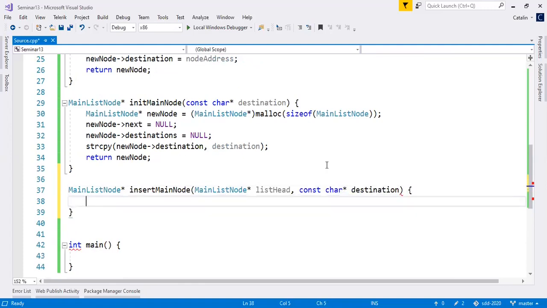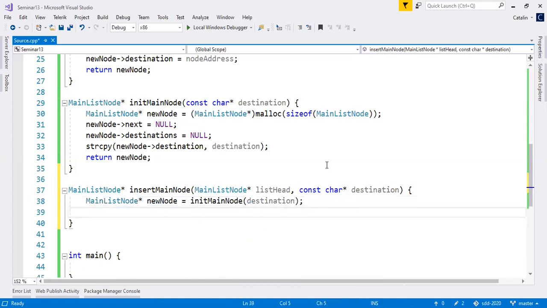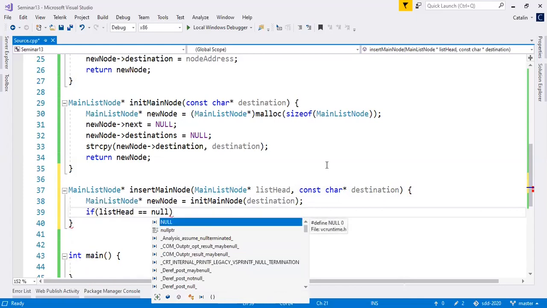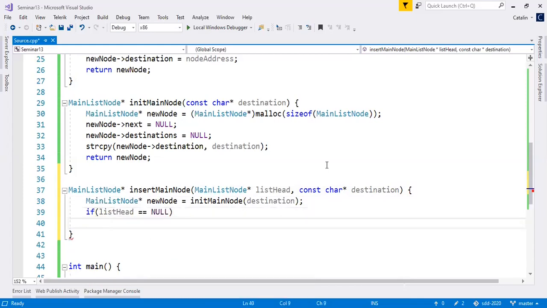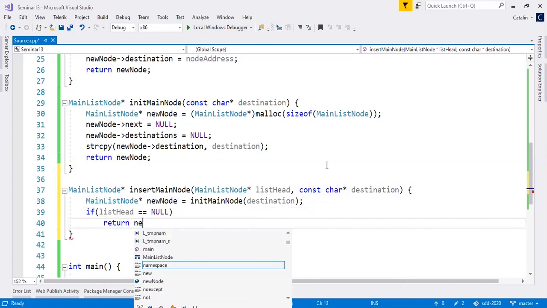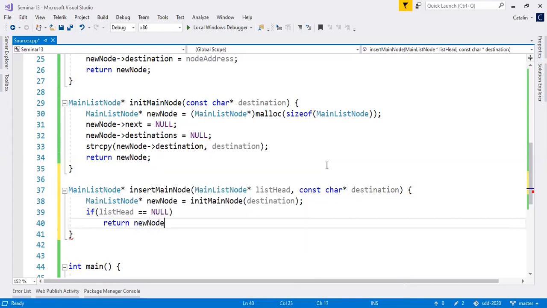Okay. Now let's create a new node. So main list node, this is the new node, and we init it. Init main node of destination. Okay, we have it. Now let's cover the cases. So this is insert at the end, right? Now, the special case, maybe the list is empty. So if list head is null, okay, this is it. We just return the new head, return new node, and that's it.